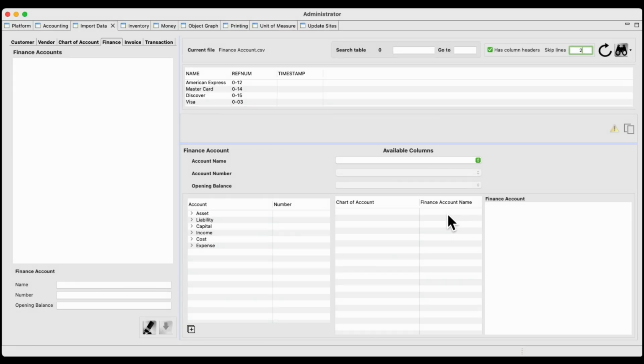The Finance Import view works a little differently from the other import screens. It includes a finance account name list on the right, a pairing table in the center, and your chart of accounts tree on the left. Every finance account you import must be paired with a corresponding chart of account.